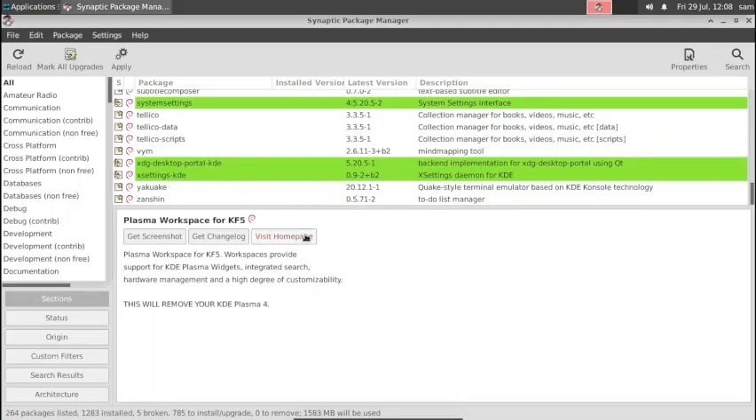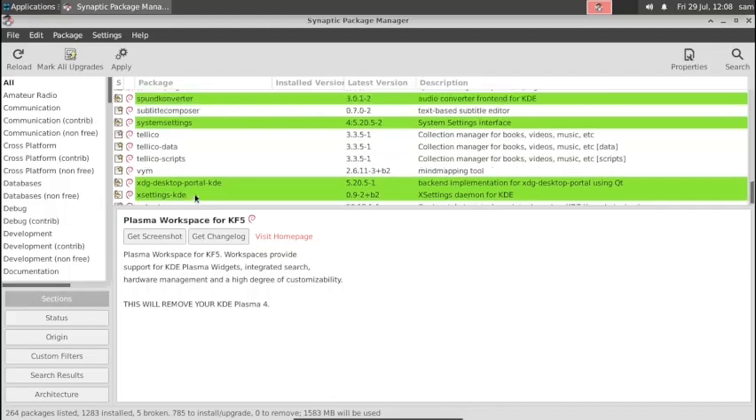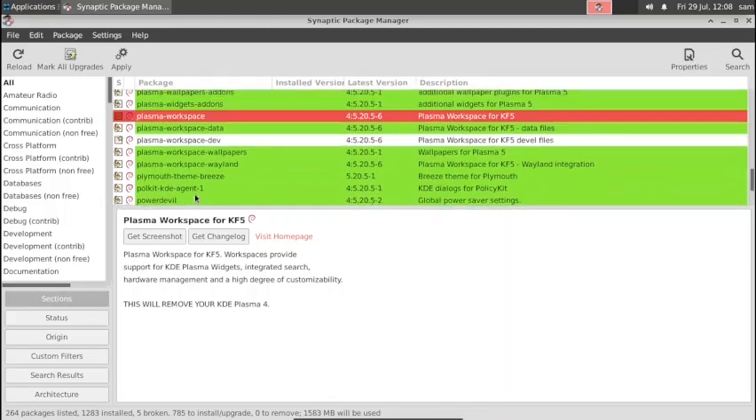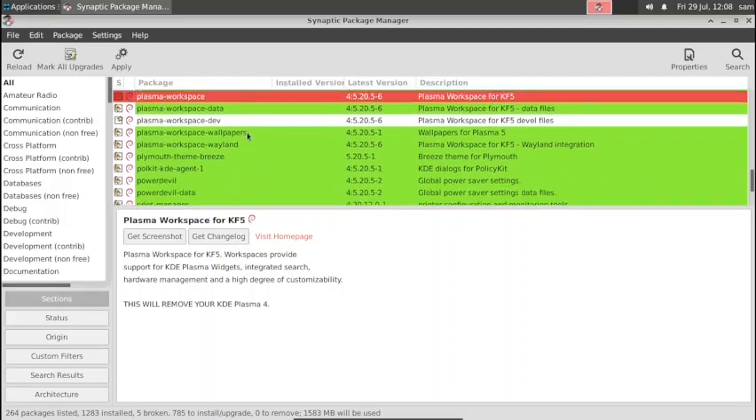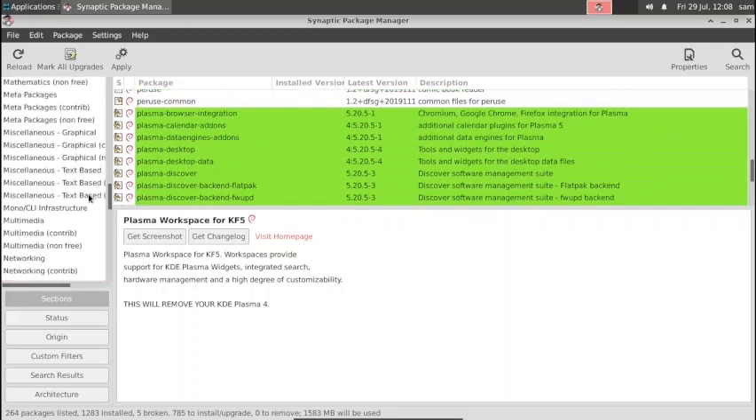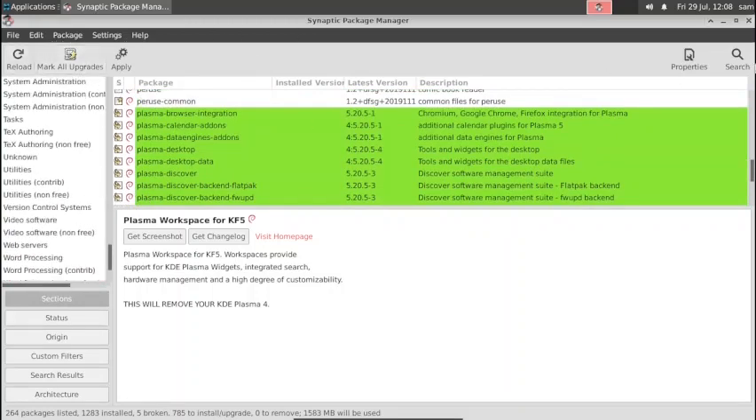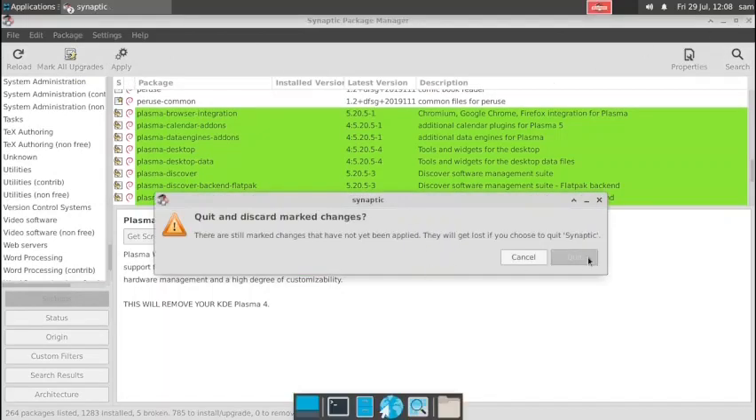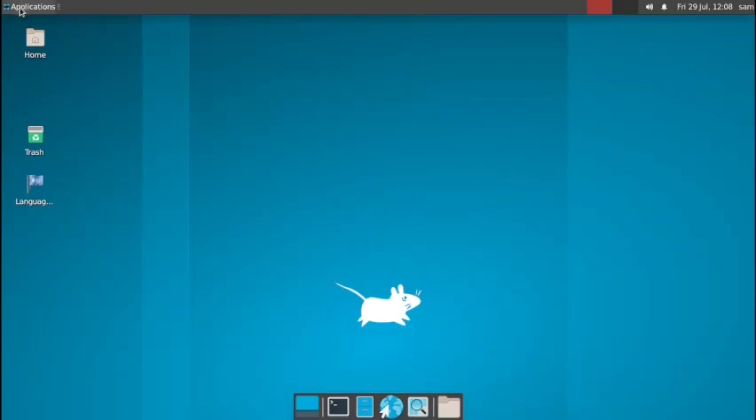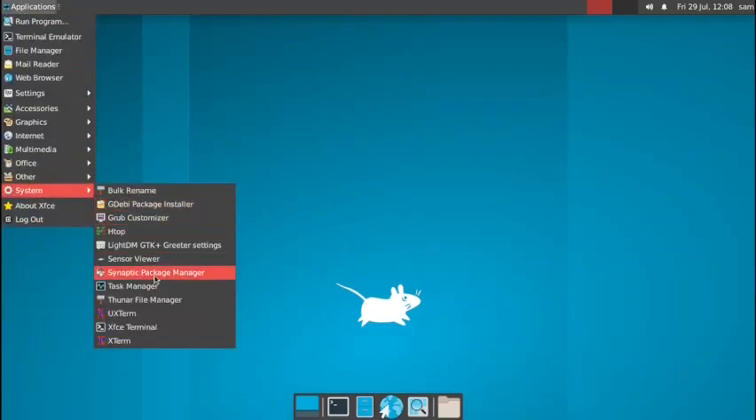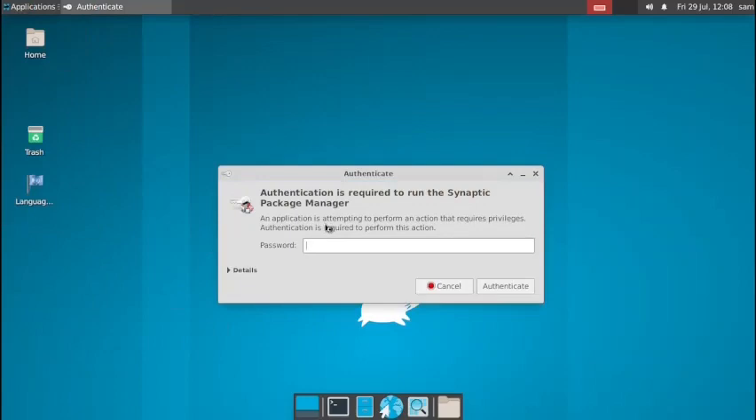Still there is some issue. Okay. Now what I will do is I will switch this off once. Let us do it the other way. Now let us open the Synaptic Package Manager again.